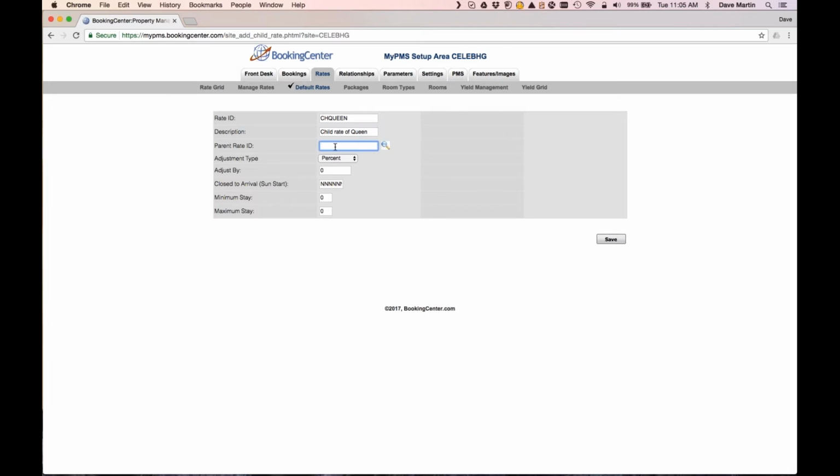So I'm just going to go add child rate, rate ID, call it child queen, description, and then it needs to know what that's linked to. So this child rate, again, is just a derived rate based off the parent rate or the primary rate. So we're going to set that as the queen. And then I have an adjustment type. Because it's linked, I can set it as a percentage like -10. So it would always be 10% less than whatever you've managed the queen rate at in this scenario.